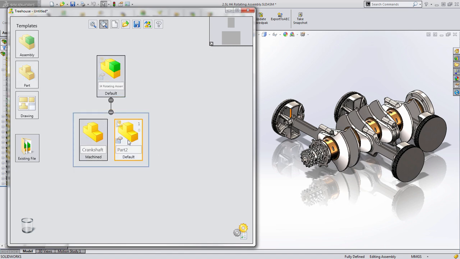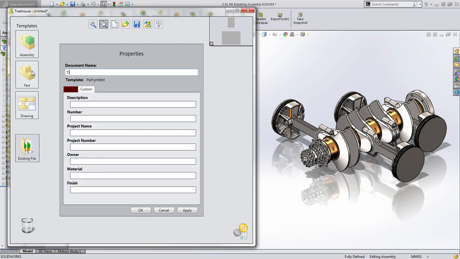Likewise, we mentioned we were going to need a new timing sprocket as well, so let's quickly add that document also.